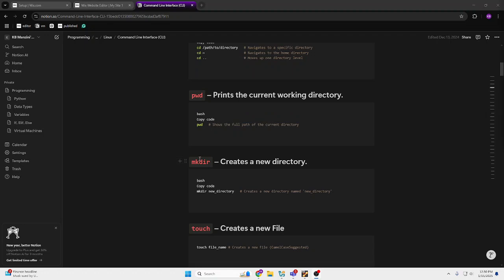And the last one for today will be mkdir, which is short for make directory, and it creates a new directory for you. And you use the command and then type in the name of your directory after, and then it creates a new directory named whatever you type in after the command.